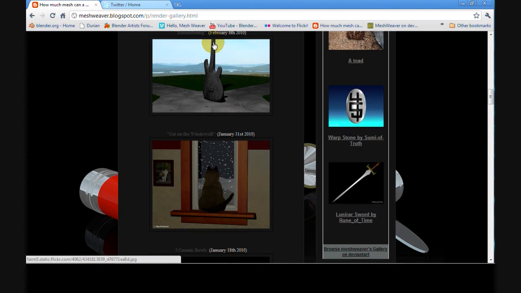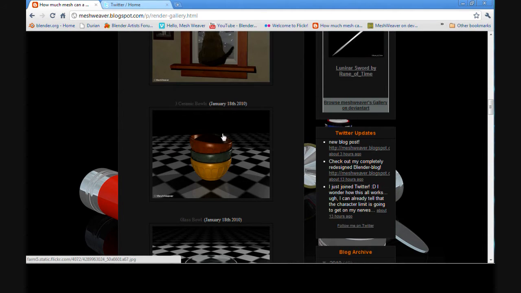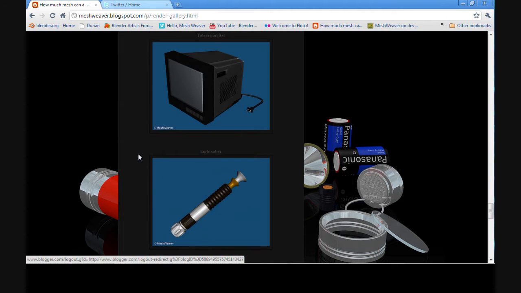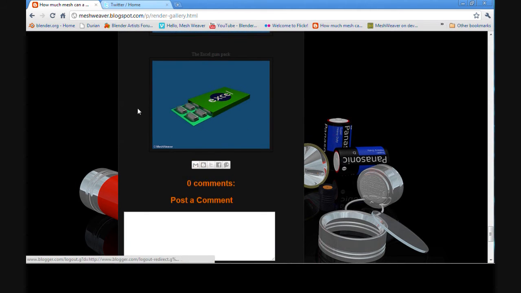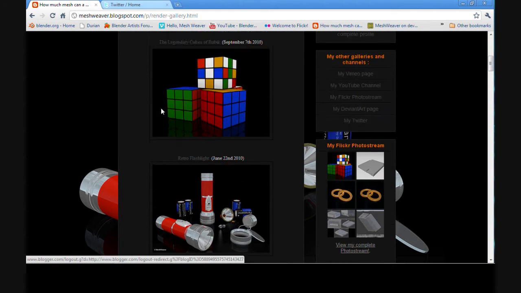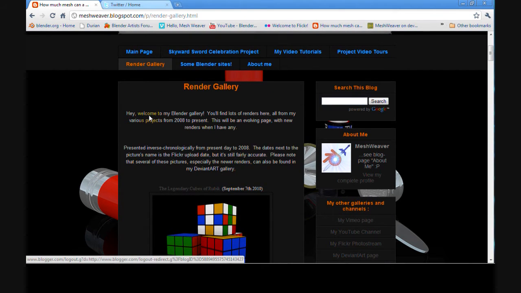And you have the retro flashlight, the tape dispenser, the Magnemite, and the Remembering project, which was for a Blender artist's weekend project, or weekend challenge. Cat on the windowsill, which was another one. Ceramic bowls, and so on. Just all the way through, all the way back to the original Excel gun pack. Now, of course, most of the new ones, I'm sorry, I keep scrolling. Most of these new ones can be found on my DeviantArt gallery. I can't remember which one was the first one, but most of them are on my DeviantArt gallery.